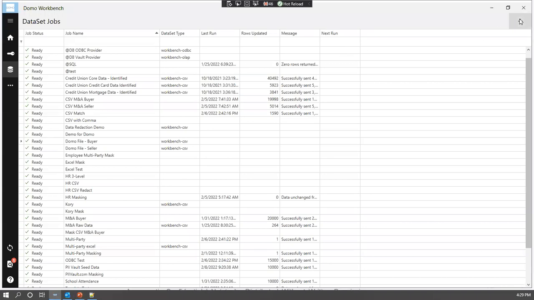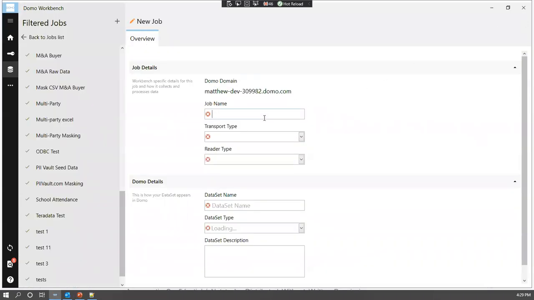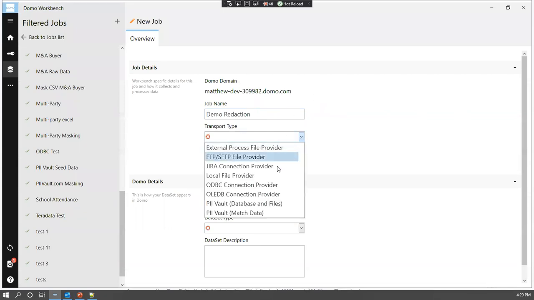I've got Domo Workbench here, and I'm going to create a new job. So let's just call this Demo Redaction. And then as far as transport type, I'm going to pick PII Vault database and files. The other PII Vault option is match data, but we're not going to talk about that in this video.